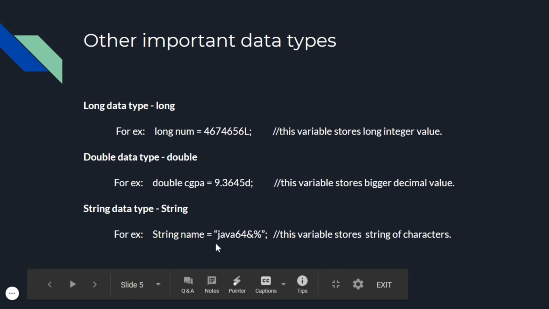S is in caps, make sure that you put that. So the declaration is all normal, but make sure that the string which you are giving should be enclosed with the double quotes. For the character data type it's single quotes, for the string data type it's double quotes.